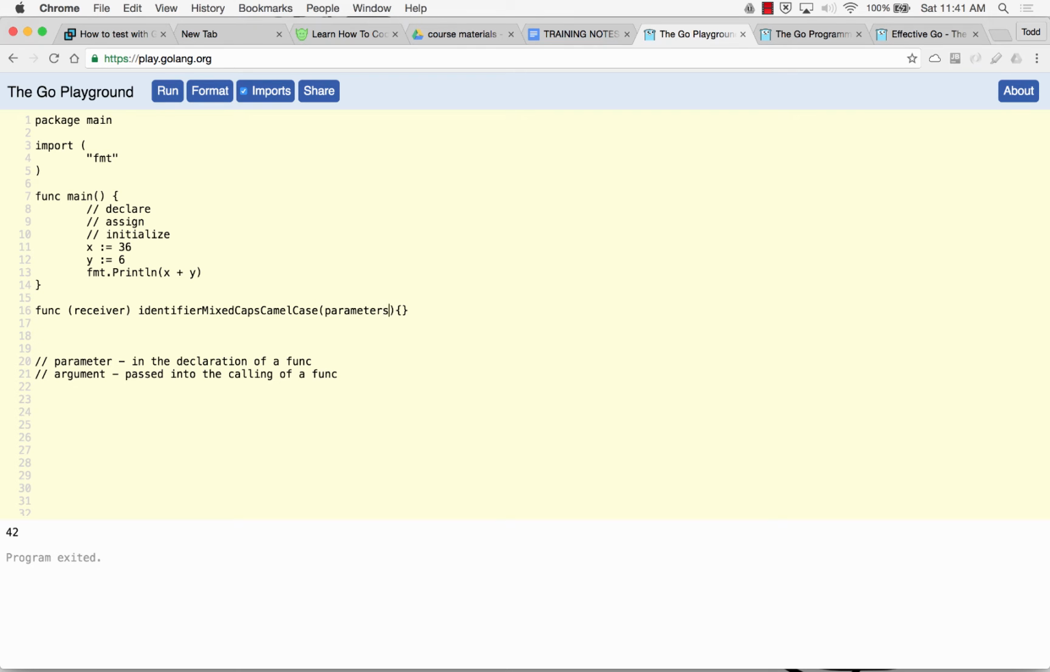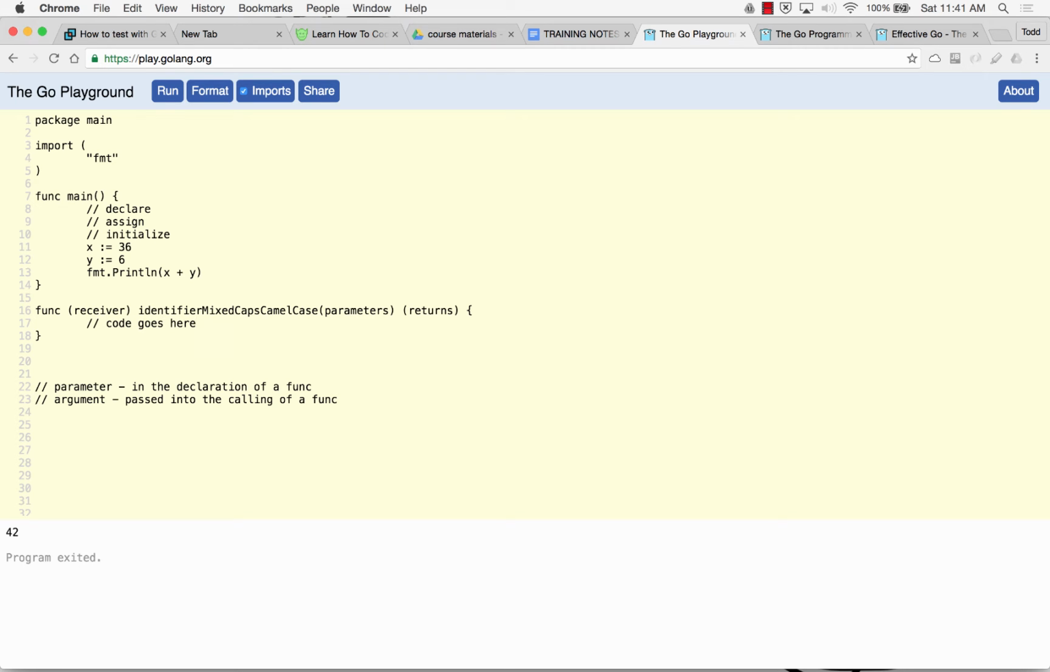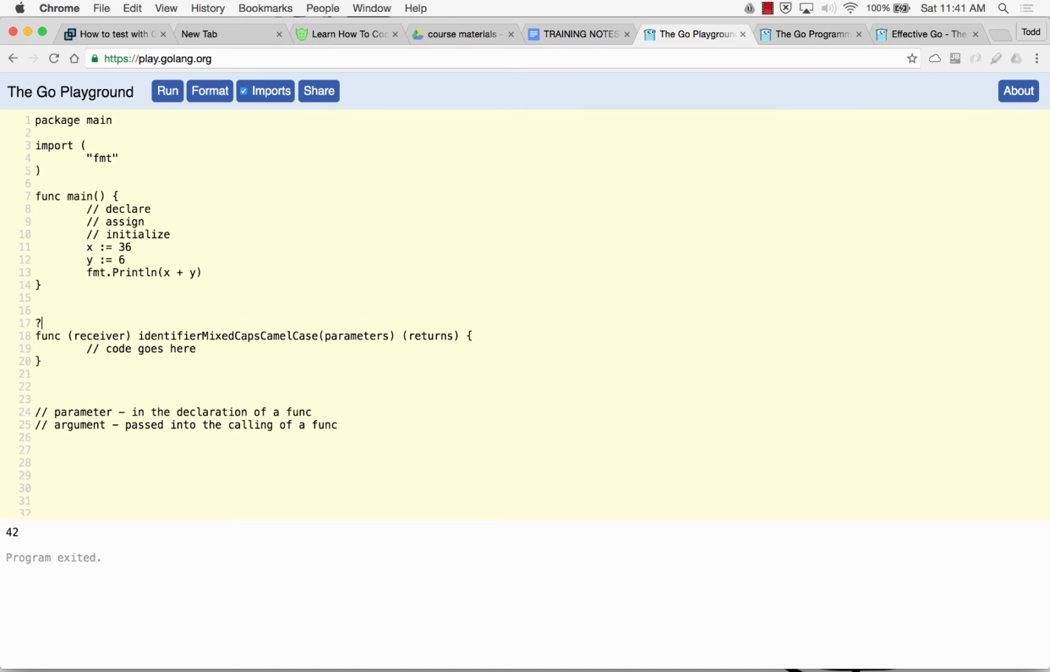So then we have parameters, and then we have returns, and you can have multiple returns, and then we have code goes here. So I'm just going to put a comment around that. Another way I could do a comment is a code comment block like that. So now I should still be able to run all this, and it's just a bunch of comments, right? But that is the general layout of how a function's declared.